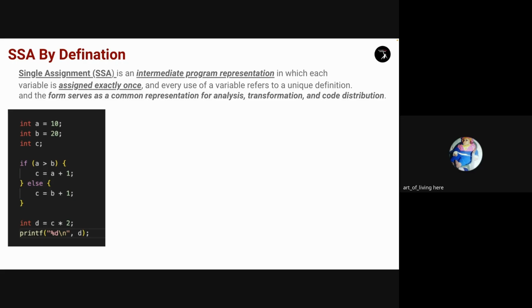Assignment means, if I write A equals 1, I am updating A by 1. So if I write X equals A, I am reading from A and writing to X. So for A, it's a read, and for X, it's a write. Got it? So it's a both operation. From one variable we are reading, to the other we are writing.